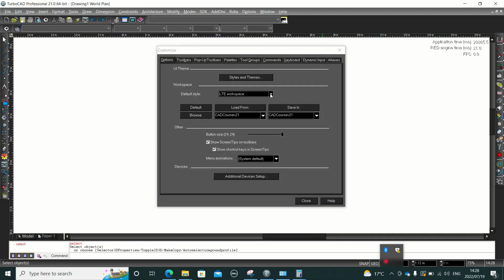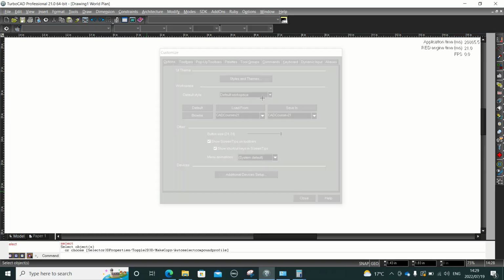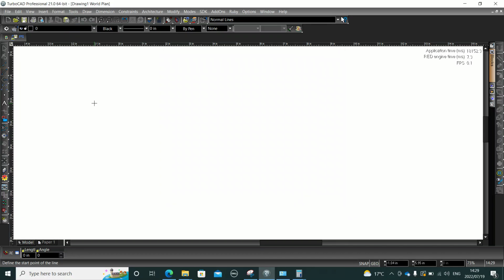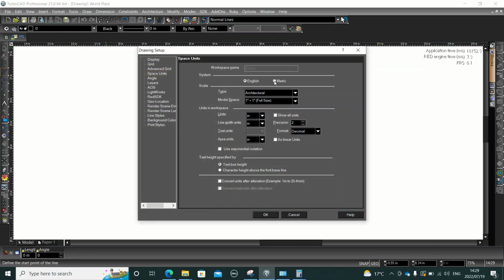Okay, if it's on LTE workspace, you'll see by this ribbon down here, which I don't like. I prefer default workspace, so I'll switch back my CAD to default workspace. And then what I will need to do now, I need to change what you see here, in inches. I want to see millimeters there. Go to format, under space units, I'll check metric there and click OK.